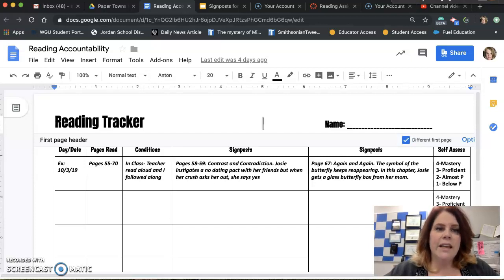What does mastery look like? Mastery looks like you found more than 2 different signposts in the reading. You were absolutely engaged in the reading, looking for deeper meaning, trying to get to know the characters, looking at the setting, and looking for that deeper meaning throughout your reading today. If you were reading it, looking for signposts, but you maybe found 1, then that's a 2. If you did the reading and you kind of skipped around and you kind of get the gist of what's going on in the story, that's a 1.